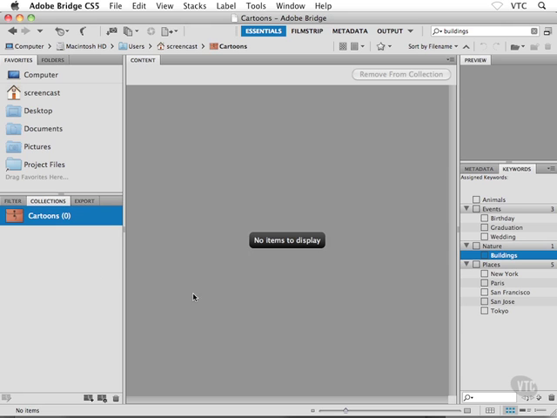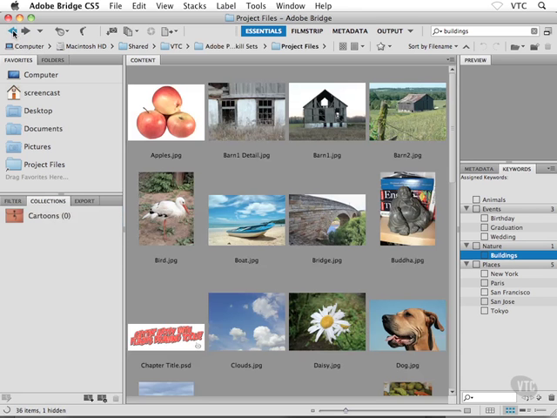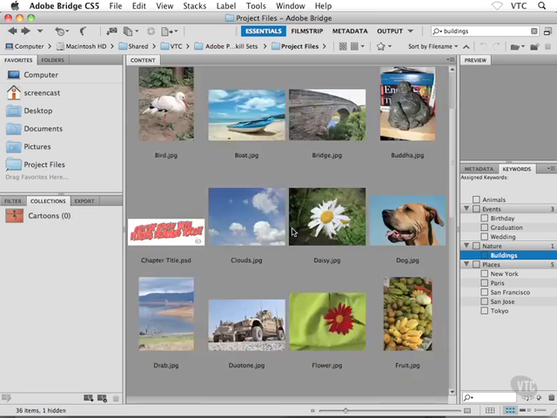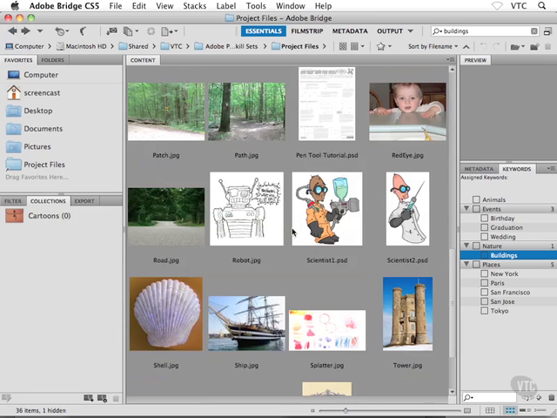Now, you can see in the main view here, we have no items to display. There are no items inside my Cartoons collection. Well, that's no good. We need to add some images into our Cartoons collection. So let's do this. I'm going to navigate back one step, just using my toolbar up at the top, back up into my project files folder. I'm going to scroll down just a little bit, and I'm going to look for some cartoons.